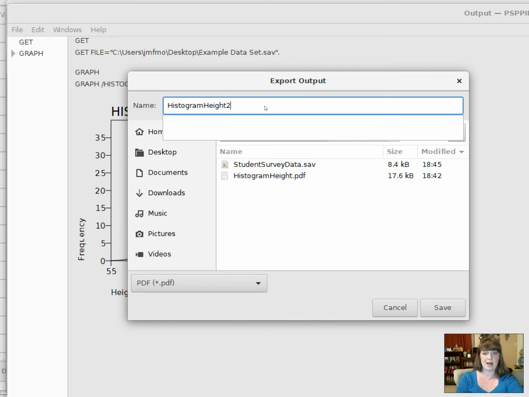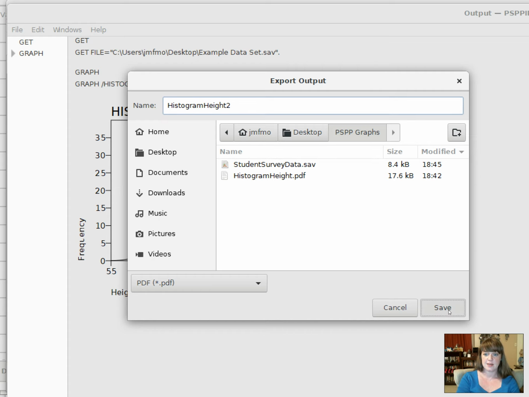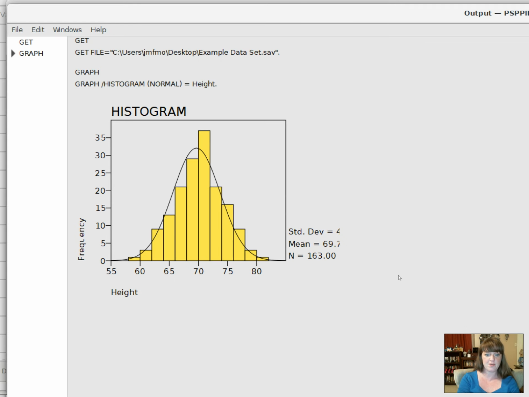Let's call it histogram height 2, new file, it's a PDF. Save, save, and I'm going to go ahead and show you where that is and what it looks like as an output file.